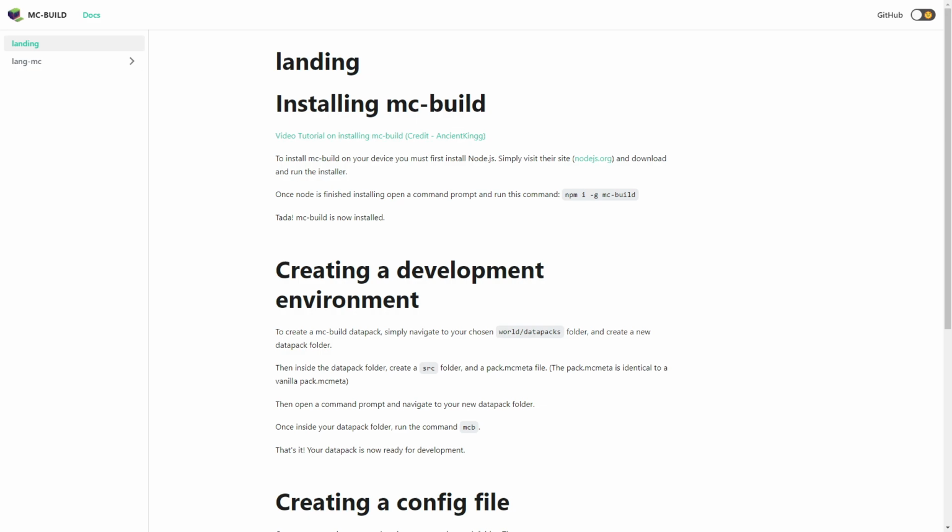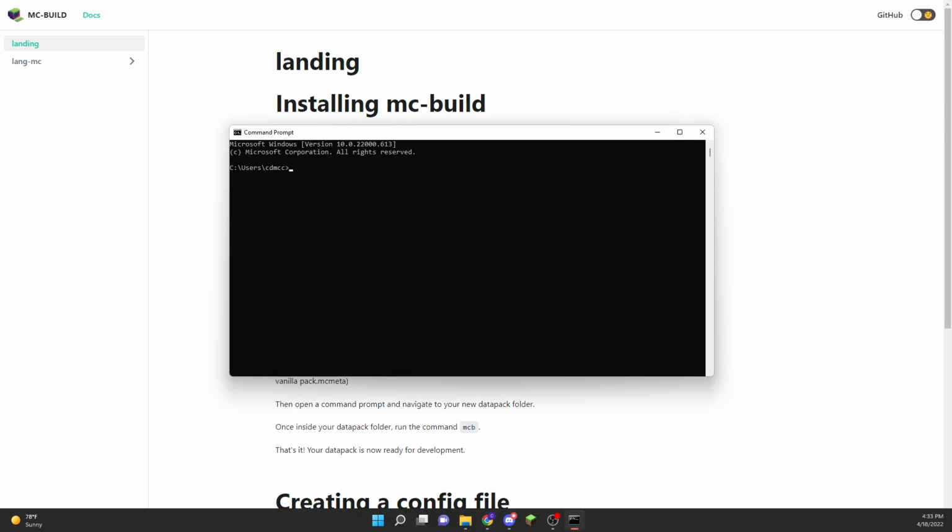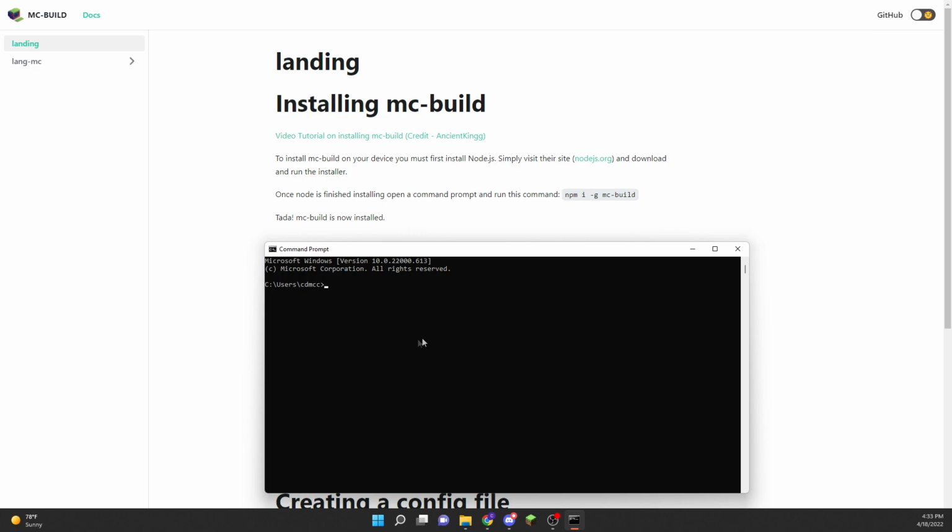Once you have node.js installed, you'll want to open up a command prompt. You can do this by searching CMD in your search bar down here, and that should open up a command prompt. Once you do that, simply type npm space i -g mc-build, hit enter, and this should install MCBuild for you.